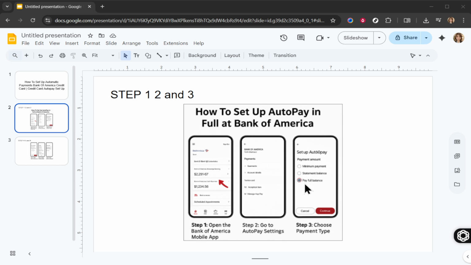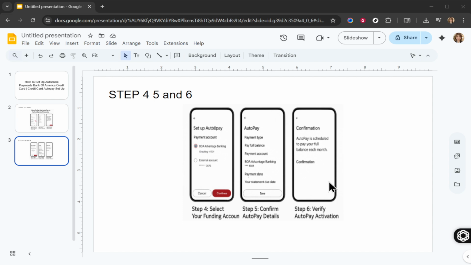Before wrapping up, take a moment to review everything you've set. You'll see a summary that outlines the details of your autopay setup, including the account being used for payment, the method you've chosen, and the payment date. If everything looks correct, proceed by tapping Save or Confirm. Once you complete this step, you'll be greeted with a confirmation screen indicating that your autopay setup is active.